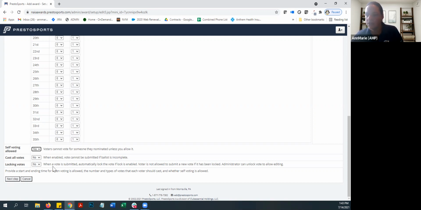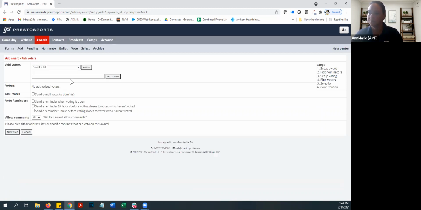And then lastly, you have the option to lock a vote. Currently, that is also set to no. So currently, after someone nominates someone, they can consistently go back into their nomination and maybe add any new award that came their way, anything like that as they go through right up until the nomination is closed. So you can constantly update, change, or edit any of your nominees at that time. So I'm going to click next step.